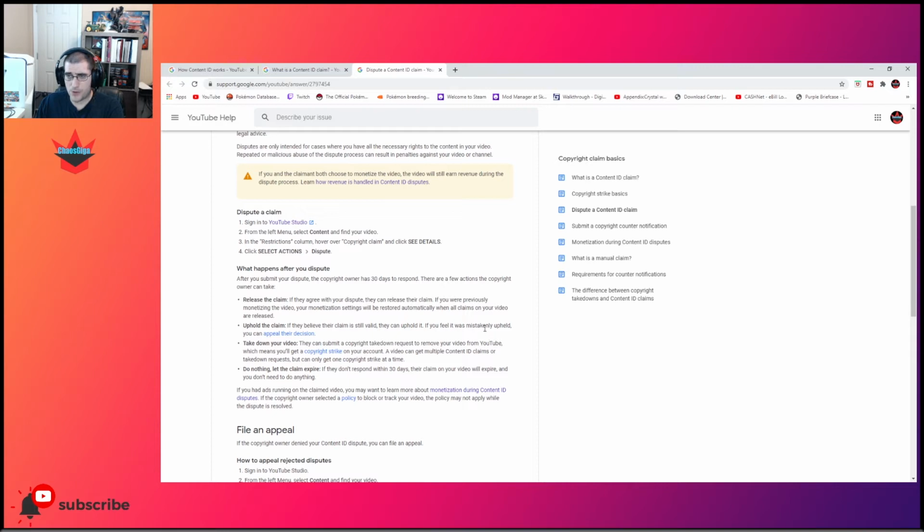So basically, if they uphold the claim and you appeal their decision, they'll go ahead and do the DMCA takedown, and then they'll give you a copyright strike immediately. So if they don't release the claim, don't even try to appeal, because they're going to do this so they can give you a copyright strike.